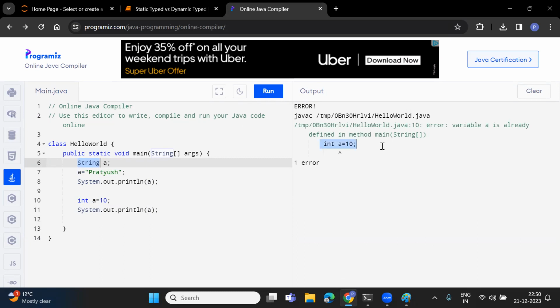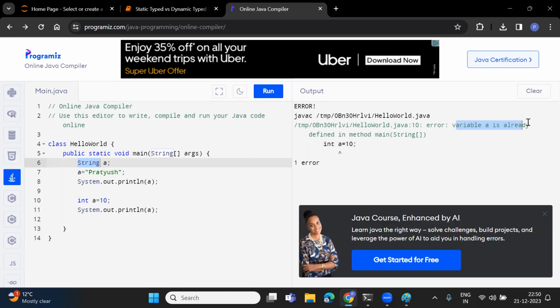We are getting an error. And what is the error? Variable a is already defined in main method. That means your variable a is of string type. Then how are you trying to change the variable to integer type? Because it is a static typed programming language.